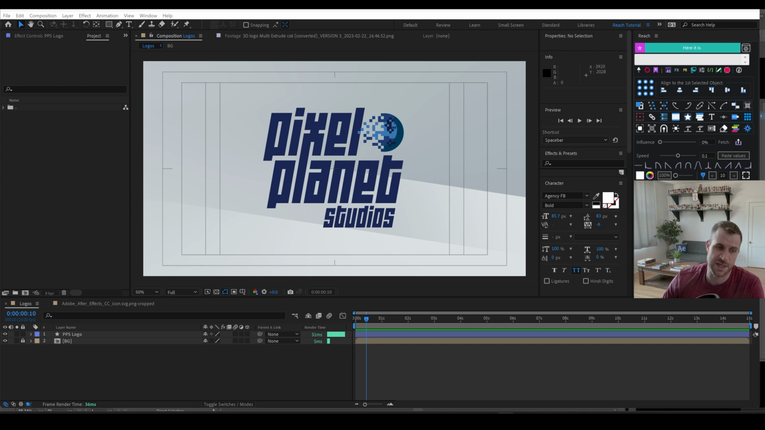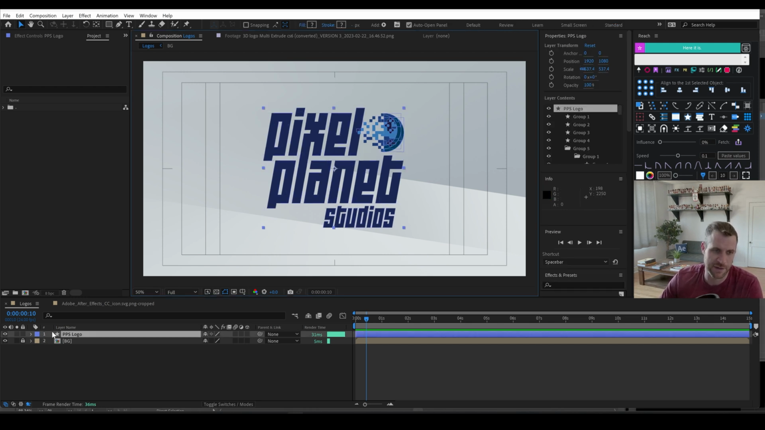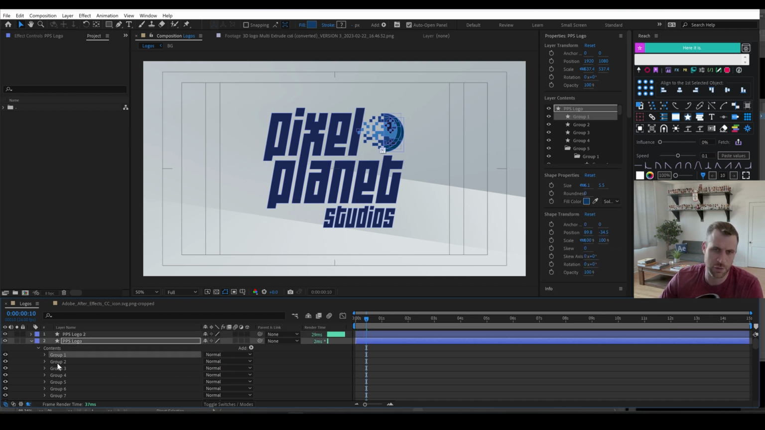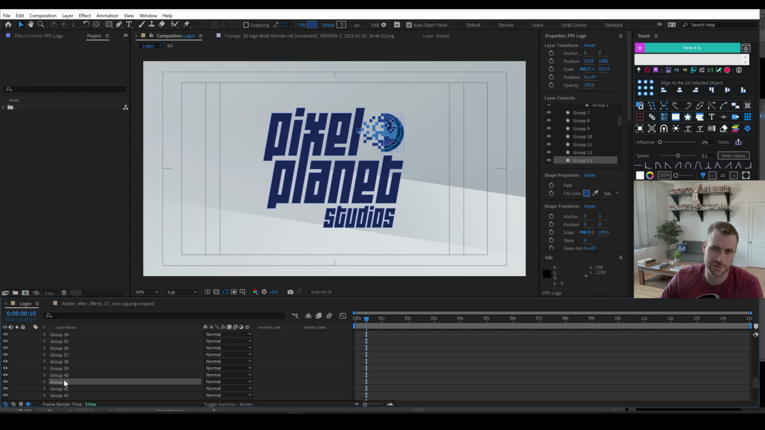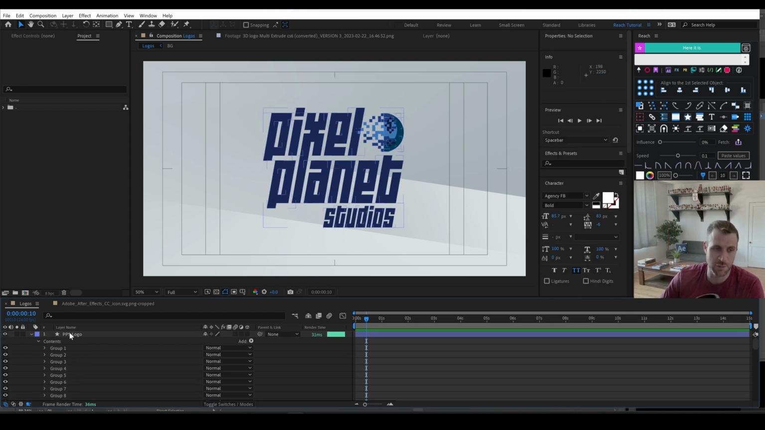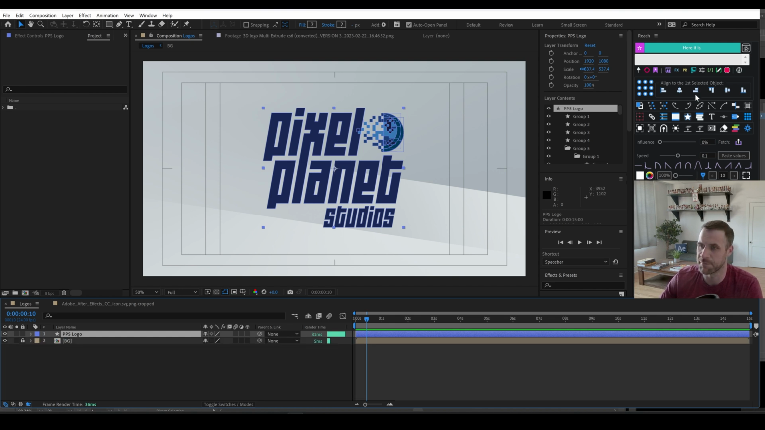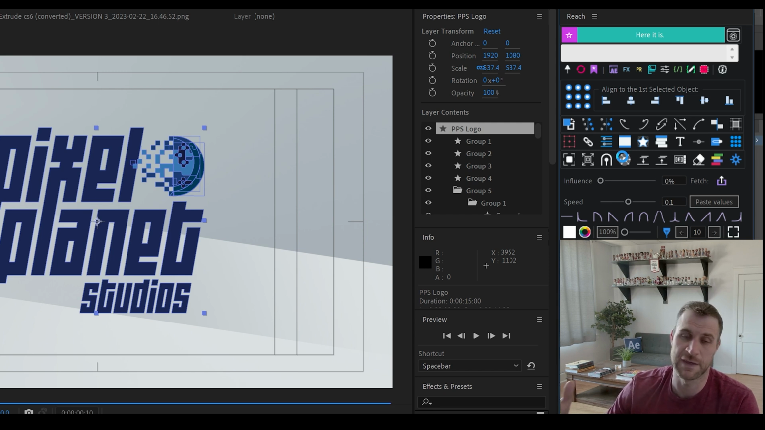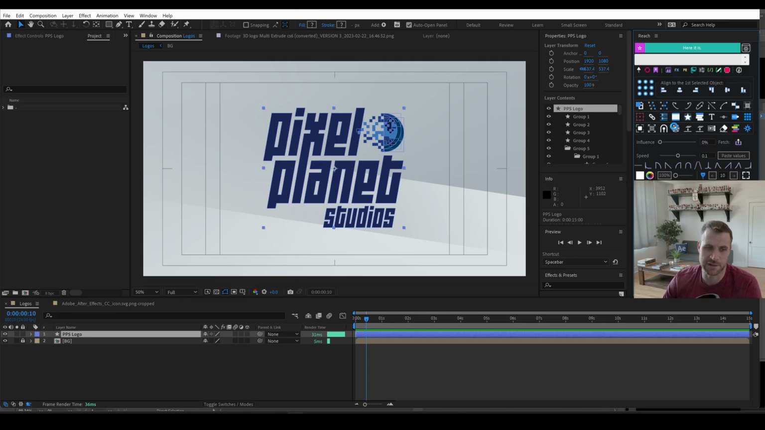Ungroup shape layers. If you do animation with shape layers, you know how frustrating it is to have artwork like this that you need to separate, and you need to go in here and duplicate this and then solo these different groups so that you can animate the different parts of the logo. But there's an easier way with Reach, which is that you can select this and go to ungroup shape layers. And if I click this, it's going to separate all those groups into different shape layers. If I give it a second here, I'm now going to be able to animate all of these pieces individually.